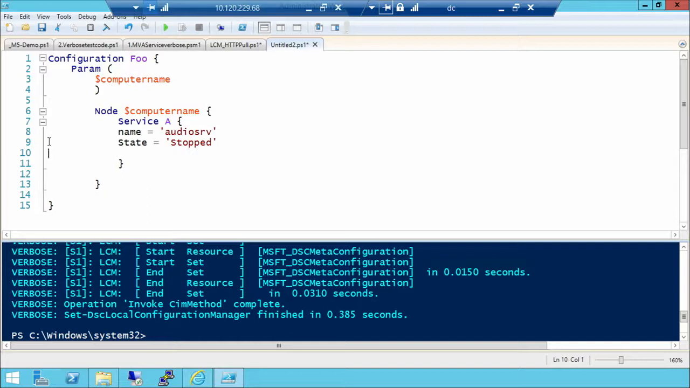Do you want to do another service? Service B. Name equals bits. Have you heard of this thing about copy and paste? Yeah, I heard that, but it's one of those technologies I'm not sure I trust. That whole clipboard thing just kind of scares me a little bit. Copy and paste would have been much faster.